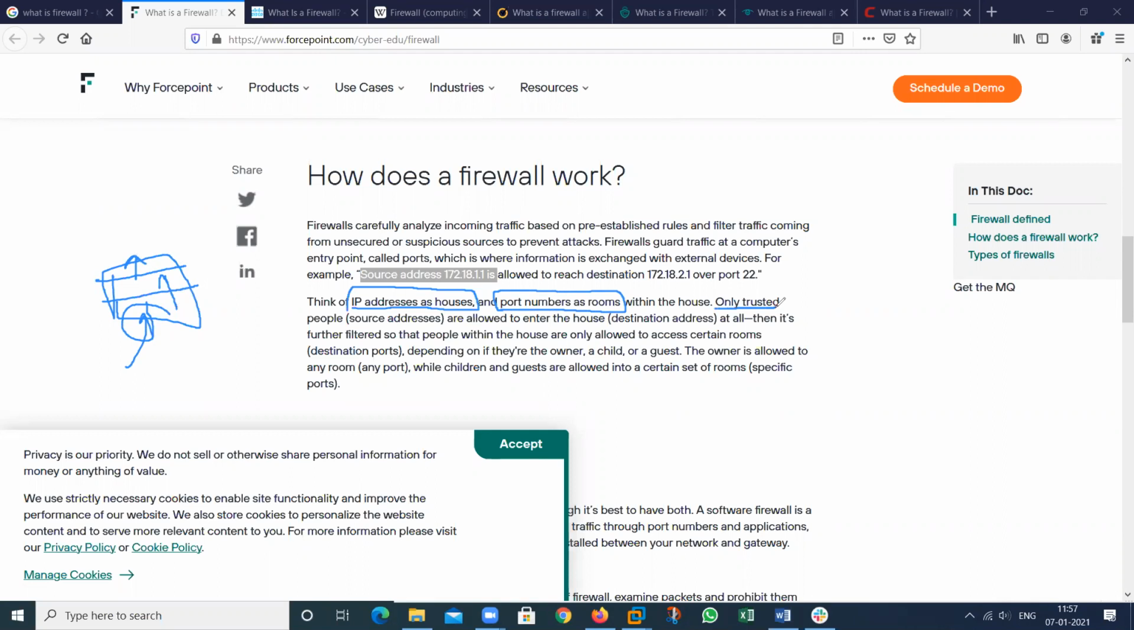See here, only the trusted people, it means the source address that is allowed, can enter a house, in my house. It means this is my destination. This is me, I go to this one. If any unauthorized person goes to this one, it is locked. If it is a trusted person, it means this person has the key. Then this will open.